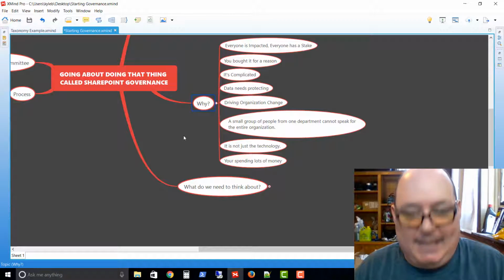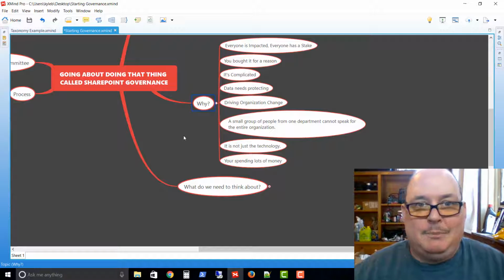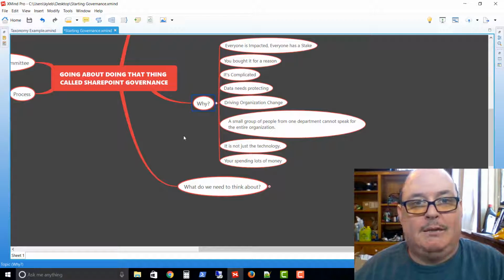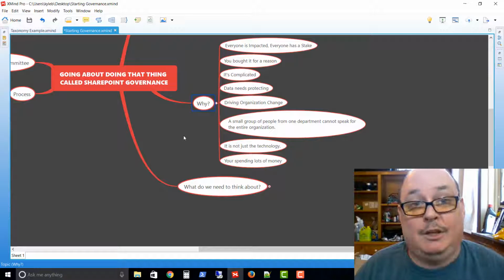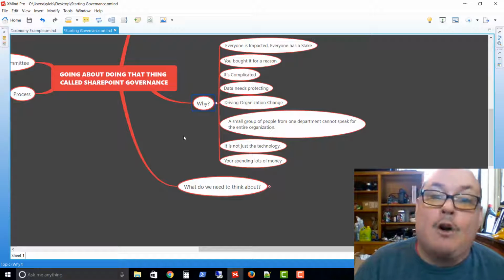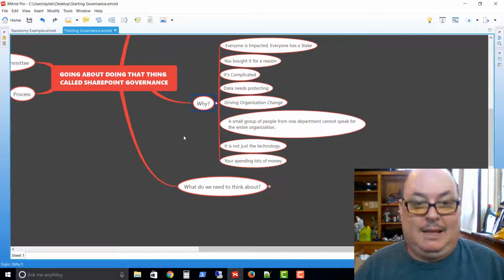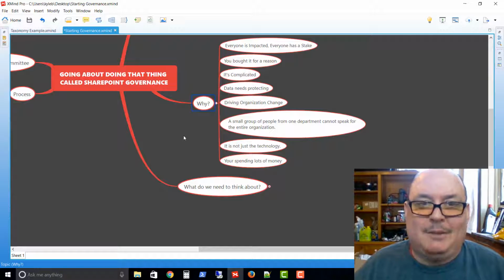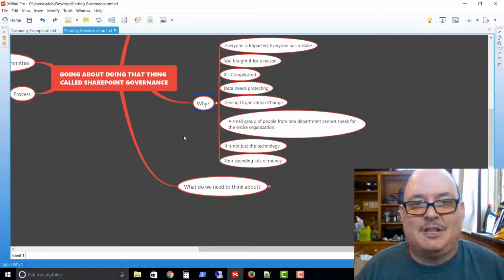So it's not just your governance team, maybe these 10, 12, 20 people that are making these decisions and recommendations. It's all of the action teams you're going to have. All these tactical groups that are out there figuring stuff out and saying, this is how we have to do it. This is how it's done. This is how it needs to be done for our organization. Things like that. It's not just about the technology, and you're spending a ton of money.